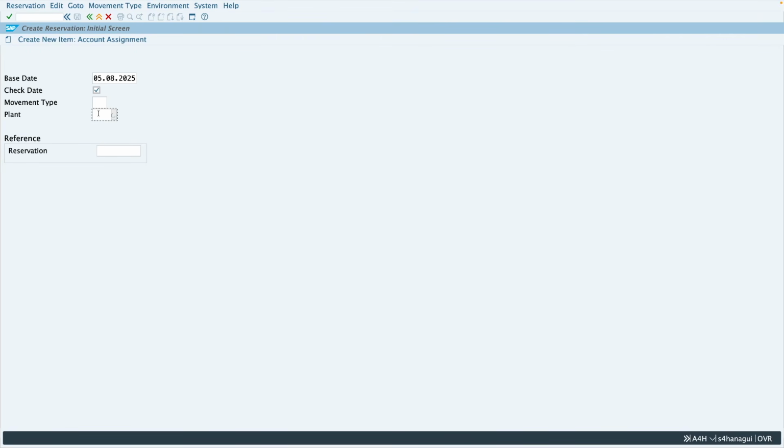The two important fields that you see in this header are movement type and plant code. Whenever you are creating a reservation, you have to create it for a specific movement type. When you enter this movement type in the header, all the items will adopt that movement type only. So you cannot create a reservation manually with line items having different movement types. Every line item will have the same movement type which you enter in the header of the reservation.